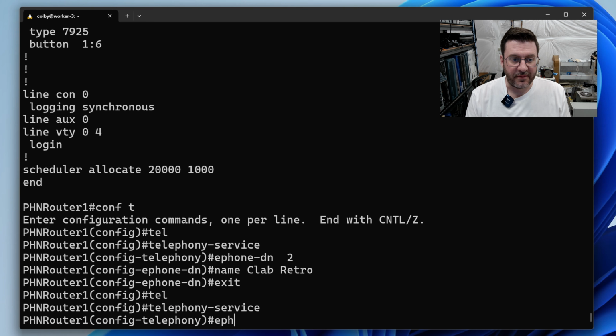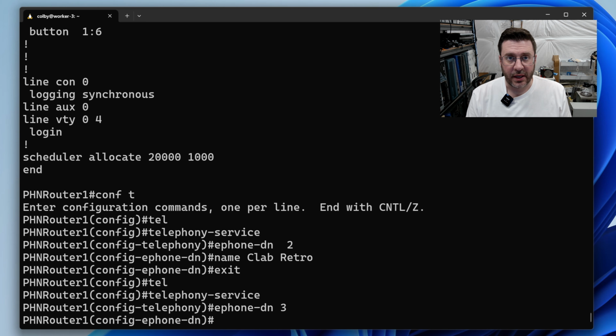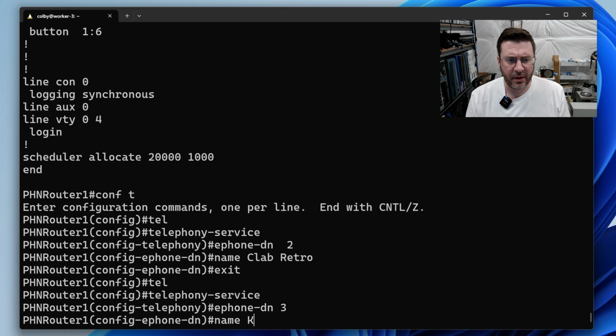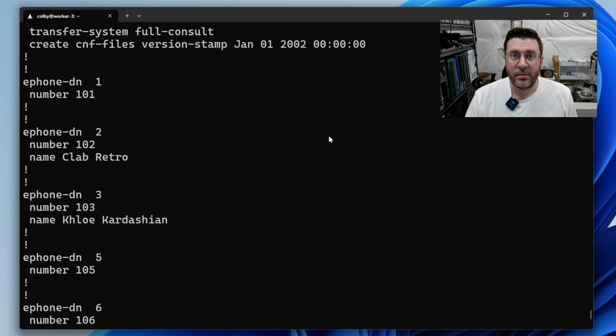And we're also going to configure the other phone, which is number 3. I just recently hired an employee down here at Clab Retro Enterprises. Her name's Chloe. I'll put a picture on the screen here. So we're going to set Chloe up with phone number 3. Hopefully we get to see her later. Probably comes as no surprise, but we've got some names now. So phone number 2 is mine, Clab Retro.